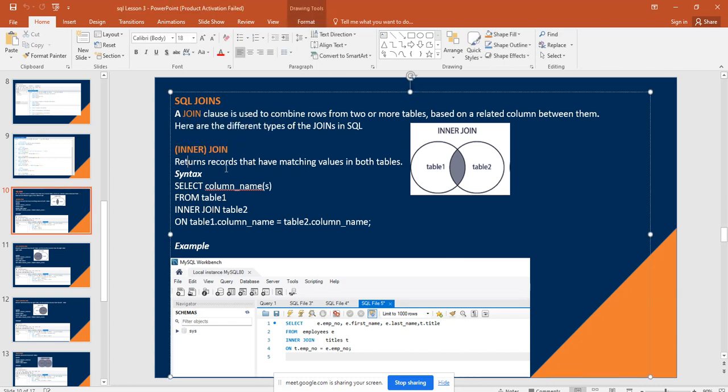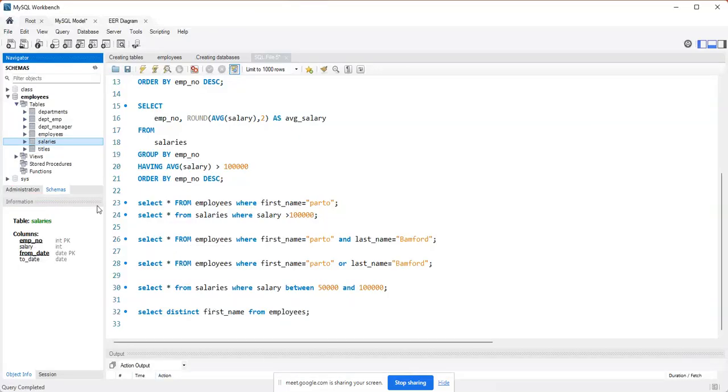It will return records. We said records are rows, so it will return records that have matching values in both of the tables. Let me give you an example. For example, we might have a list of employees. You have their employee number, their first name and their last name. Then we have the salaries table. What we need from the salaries table is their salaries. But some of the employee numbers do not exist in the salaries list.